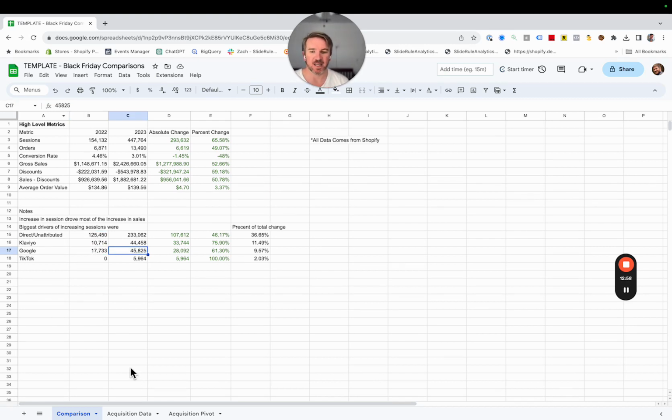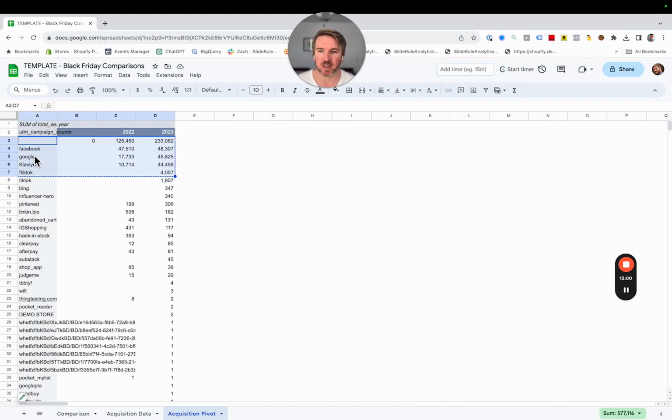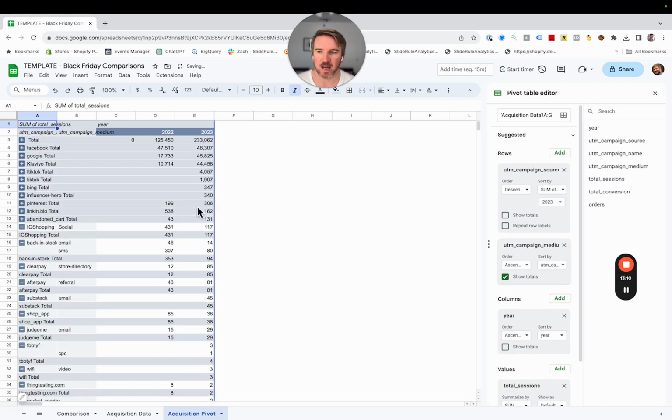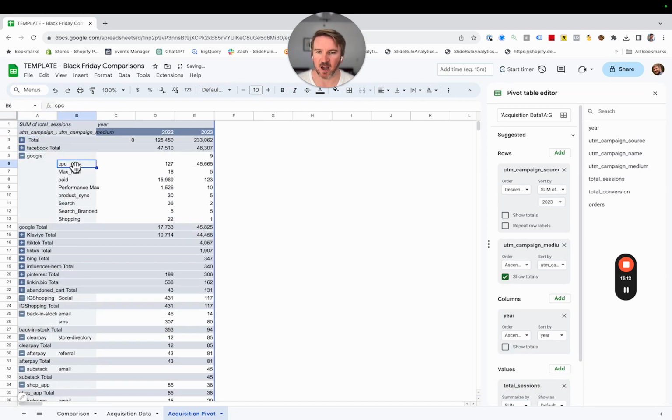And I could dig into this further. I'm just looking at the source here, but I could update this pivot table to include, so you'd come in here, click edit. I could update this pivot table to include the medium, right? And I could drill down into Google and say, okay, was it CPC, right? What was it? What was driving that performance?